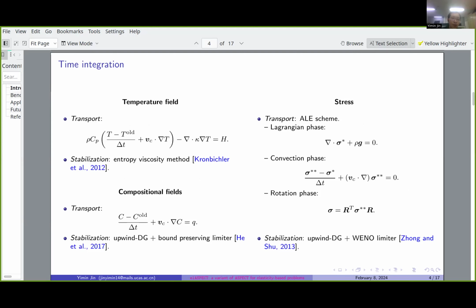The temperature and the composition fields are transported with the convection equation, just like in Aspect. Oh, by the way, both Lagrangian and ALE schemes are implemented in elASPECT, but for now, the Lagrangian scheme has not been well benchmarked, so it is recommended to use the ALE scheme. And for the stress components, I employ a simple Wiener limiter to stabilize the convection phase, which, according to my experience, is effective and stable.